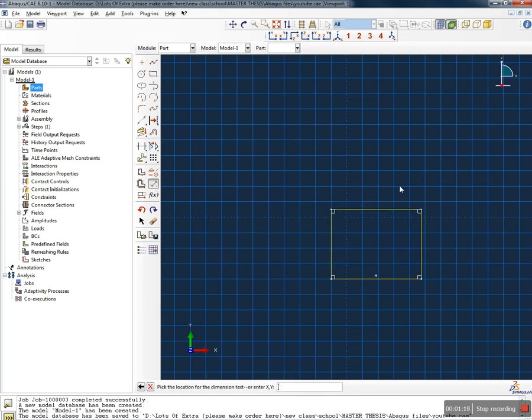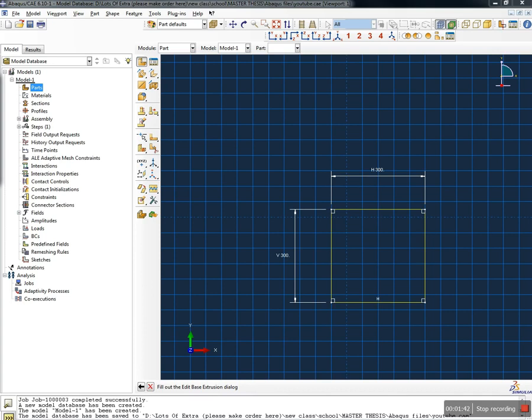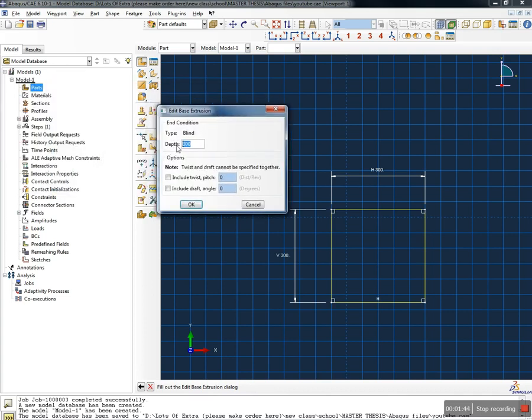So we will say that this side is 300 and this side, vertical side, is also 300, and the units that we will use along this video will be newtons millimeters. So these 300s are millimeters. We just click done, we are done, and we are asked to write the depth of our solid element here, and that would be 2800, so 2.8 meters.